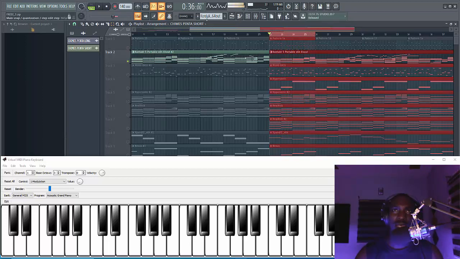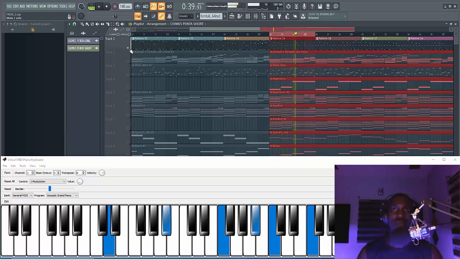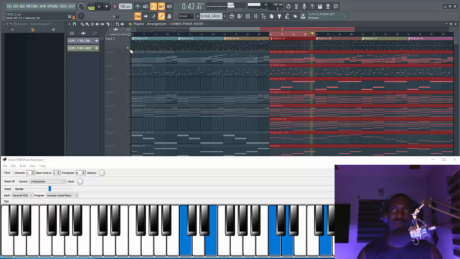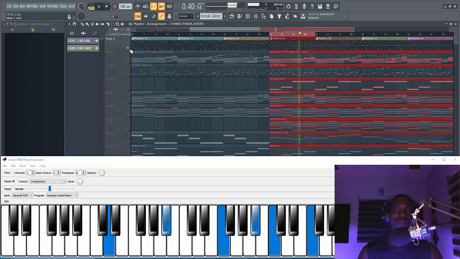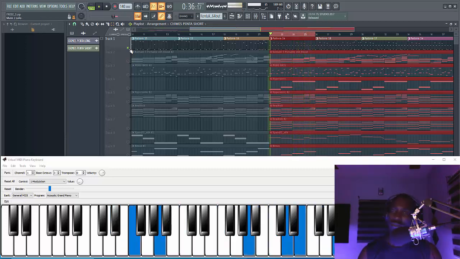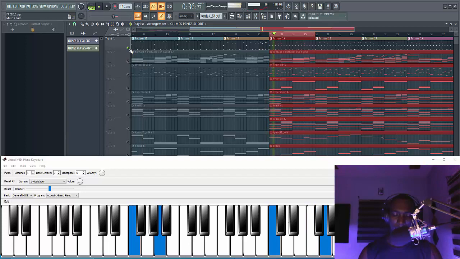So let me just play this part so that you hear the piano only. The last chords you hear there are passing chords. So let me just turn on the drum so that you see and hear how it sounds. Those chords you hear are just passing chords.